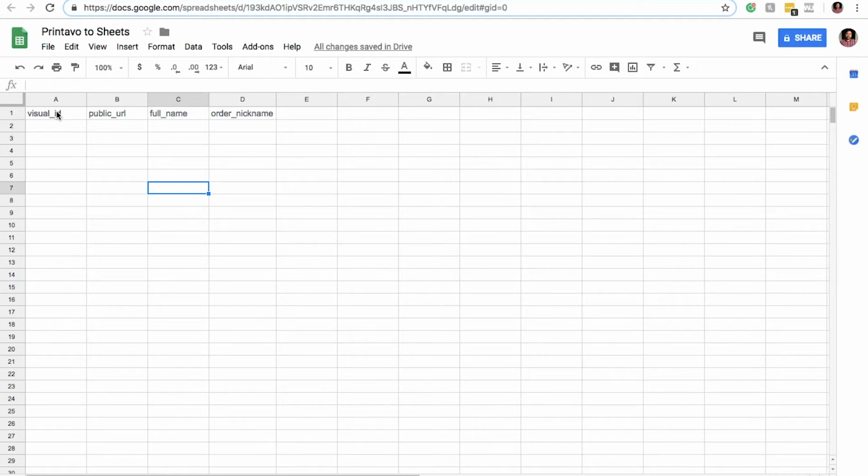So the visual ID, which is going to be the invoice number that we want here, the public URL, so the public invoice, a quick link to that, the full name of the customer that is going to be on this invoice, and the order nickname. That's the information that we're going to choose here. You can always customize this to pull any information that you like, so you can definitely make it work however you want it to.